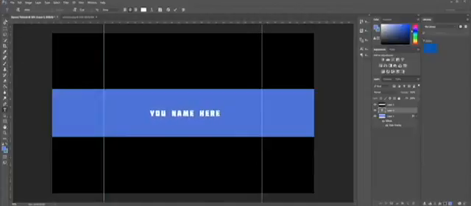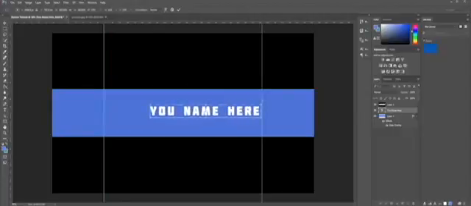And now that we have that, we're going to click on the resize tool, and we're going to hit Control T. We're going to hold Shift, and we're going to drag this up so it's a little bit bigger. Oh, I misspelled that. I should say your name here. Let's go back in and fix that. Alright, great.